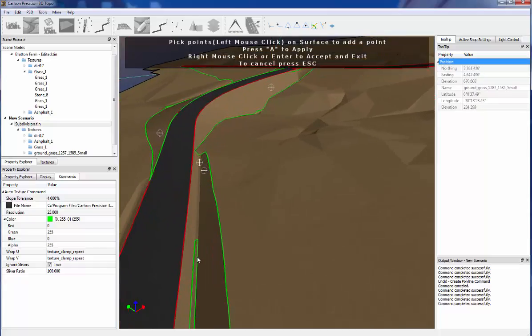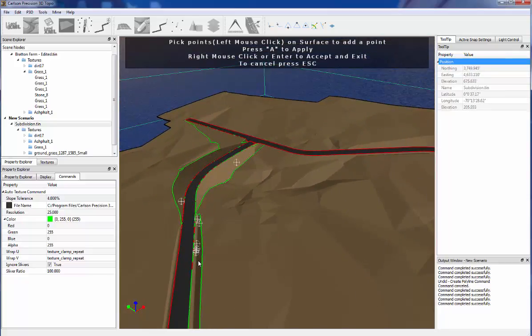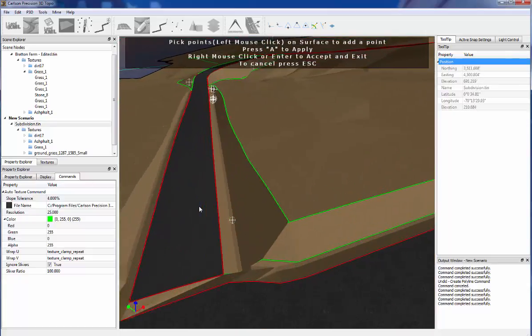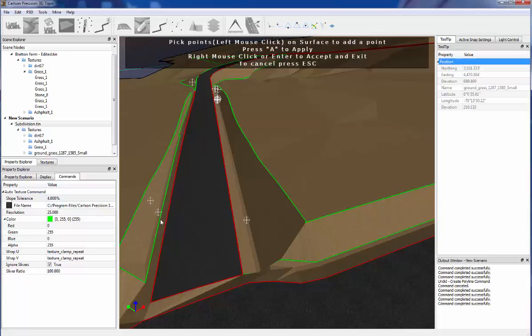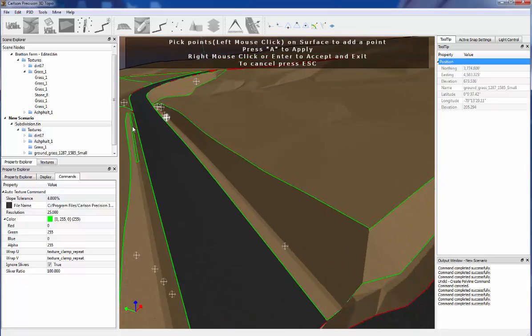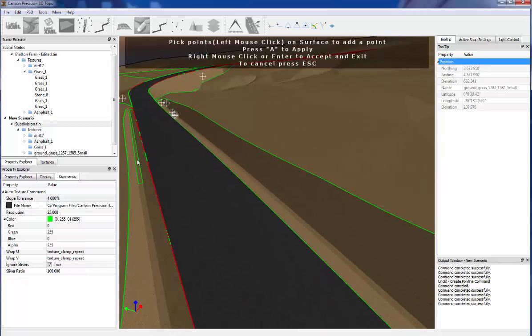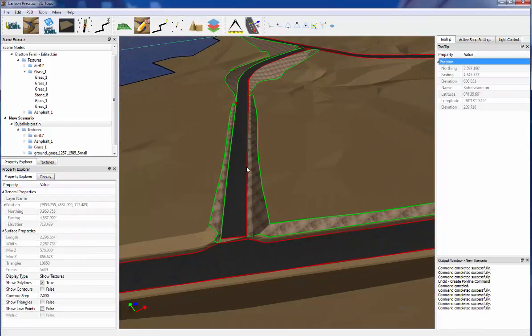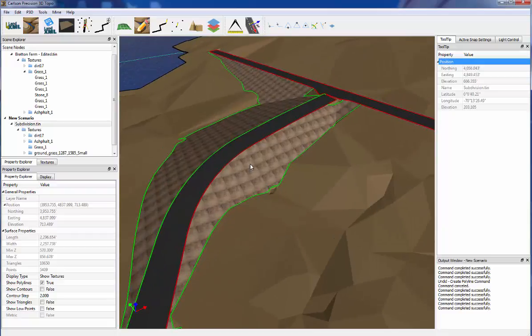And in this case, it's stopped giving me grass on the bottom. So I'm going to pick a couple of points in here and pick that up so that this is all one grassy bottom. I'll do the same over here. Pick the bottom, pick the other side. And hit apply. So now we have a bunch of dirt.